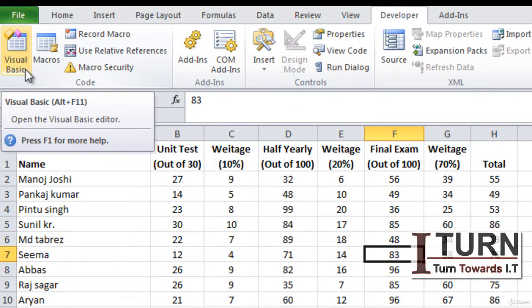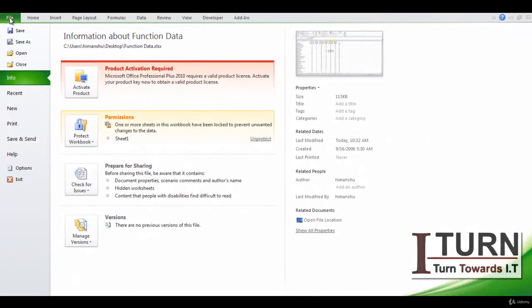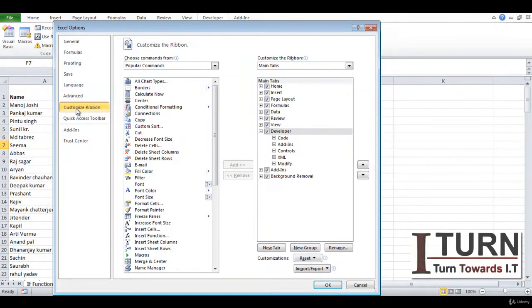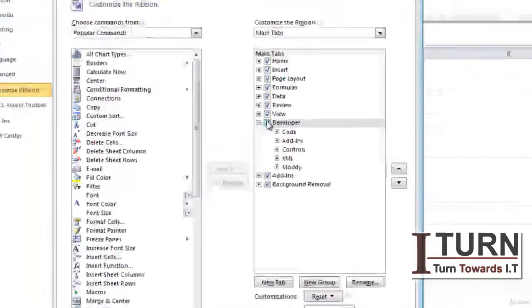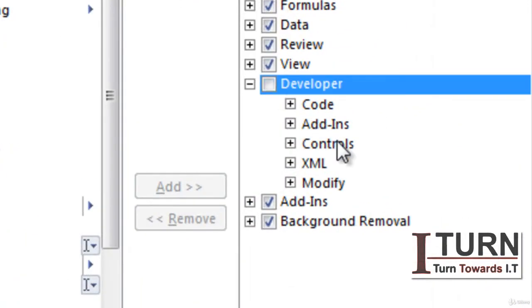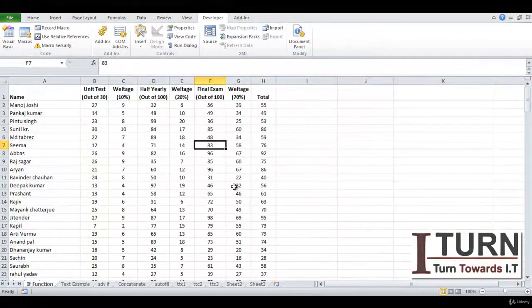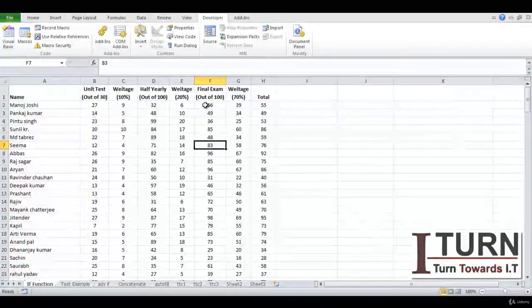However, if you are not getting the Developer option, you need to go to File, then go to Options, Customize Ribbon, and here the Developer tab option would be unchecked. You need to check this option and click on OK. You will be able to see this Developer tab immediately.